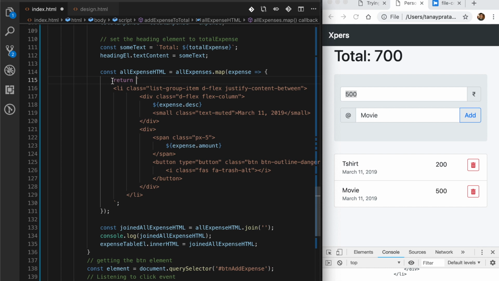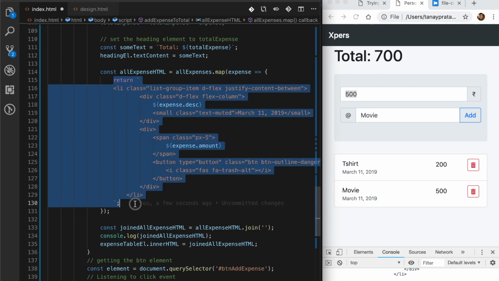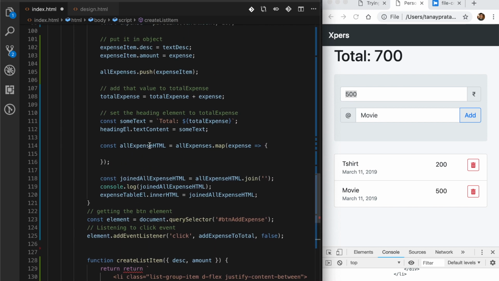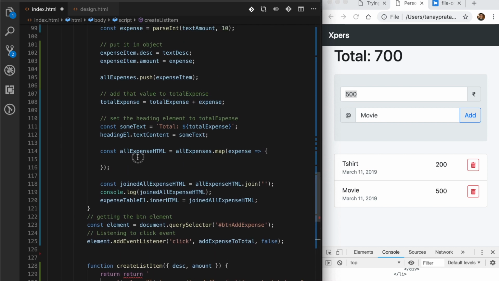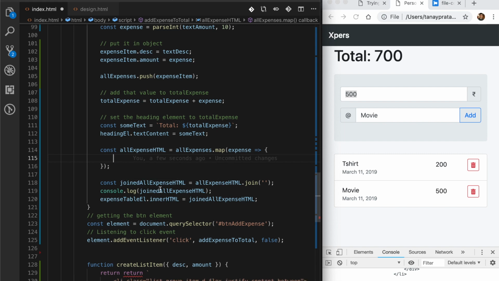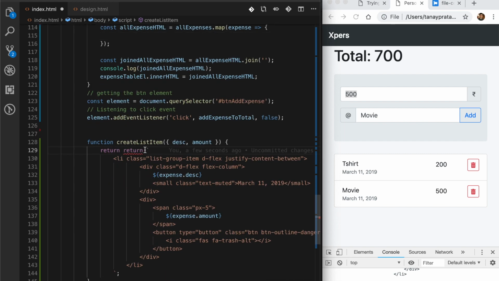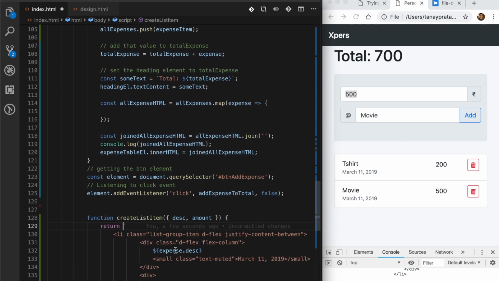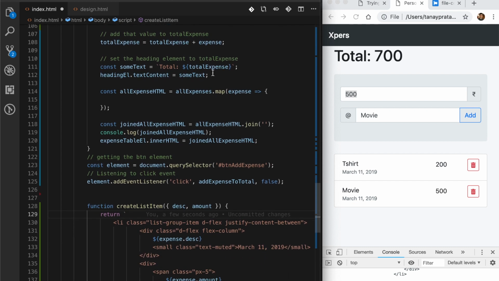So what you do is you just take this whole thing from here, put it here. This way your logic is clean and your view is somewhere else. So you separate your controller, your logic, from the view. All the JavaScript which is responsible for HTML is somewhere else, and all the JavaScript which is responsible for logic is somewhere else. Now how to use this, let me show you.